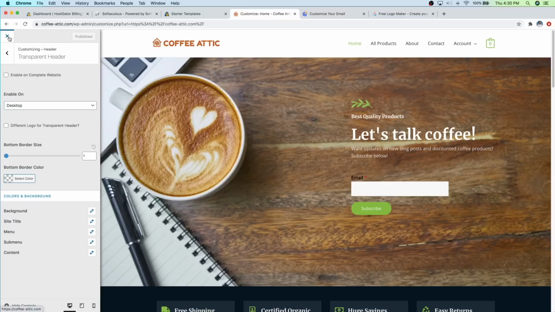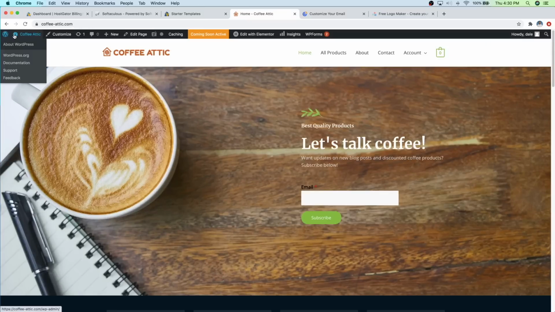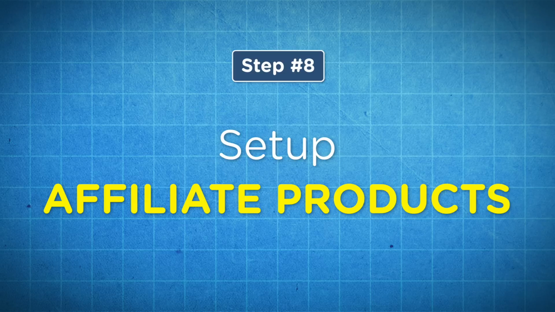And now we'll just click on the X. And then we'll just go back to our WordPress dashboard. So we'll just go up to our site name and go to dashboard. And I'm just going to close out of some of these windows. And now we can move on to step number 8, which is to set up affiliate products.